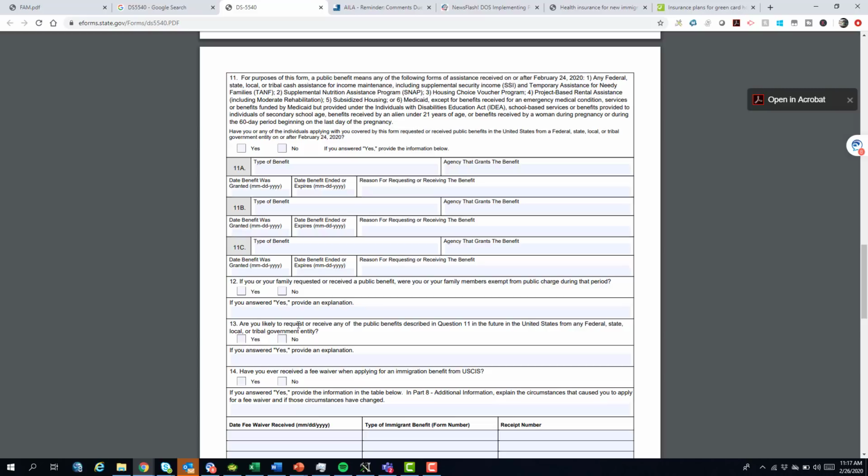And then, are you likely to request any of the benefits described in question 11 in the future from any government state? Well, you need to come to the USA if you're an immigrant these days, and you can see how the political climate is changing. And if Trump stays around, you need to come with your eyes open wide. You need to be able to pay for your own expenses.